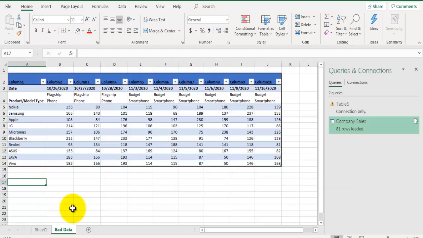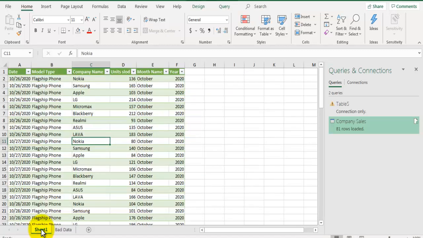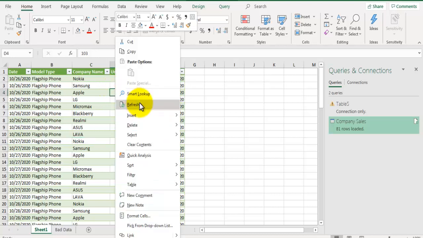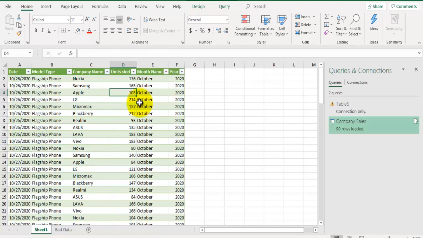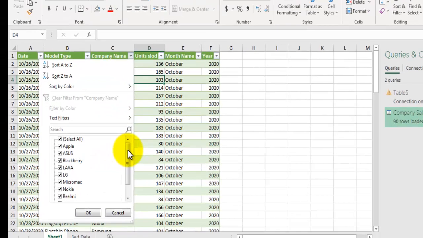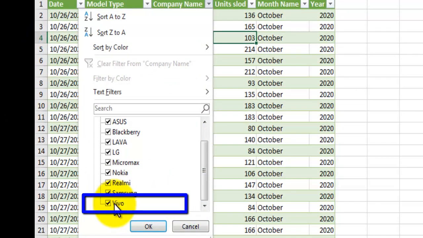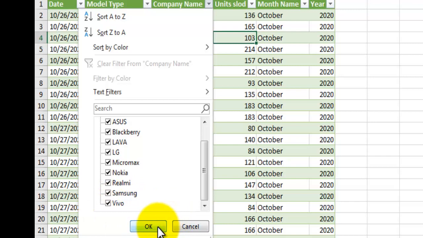No. In Power Query, you don't need to perform the steps again and again. You can see those steps are recorded. That means you will have to just refresh that query which you have recorded. So I will go to the transformed data, right click here, and click on refresh. And boom, you can see data is updated. Let's go to company name, and I can see the Vivo company name is available. So this is pretty simple and fast as well.